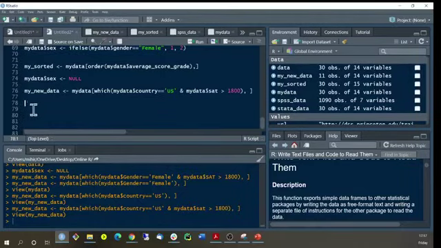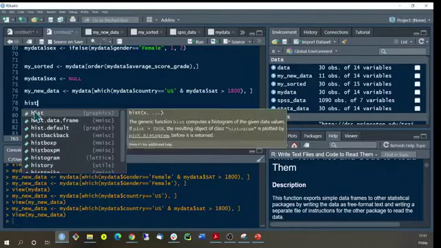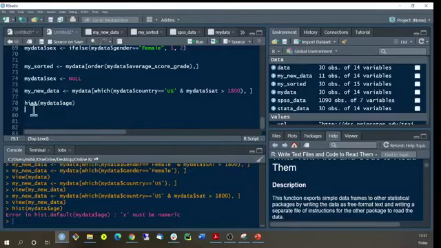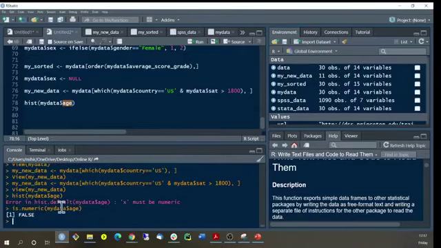Let's say if you want a histogram, you can use hist, and let's say my data age, and then you run it. X must be numeric, so it's not saved as numeric. For that you need to ask is.numeric on my data age. Yeah, false. So then you need to change it here, you need to parse it as numeric, then you will be able to have the histogram.